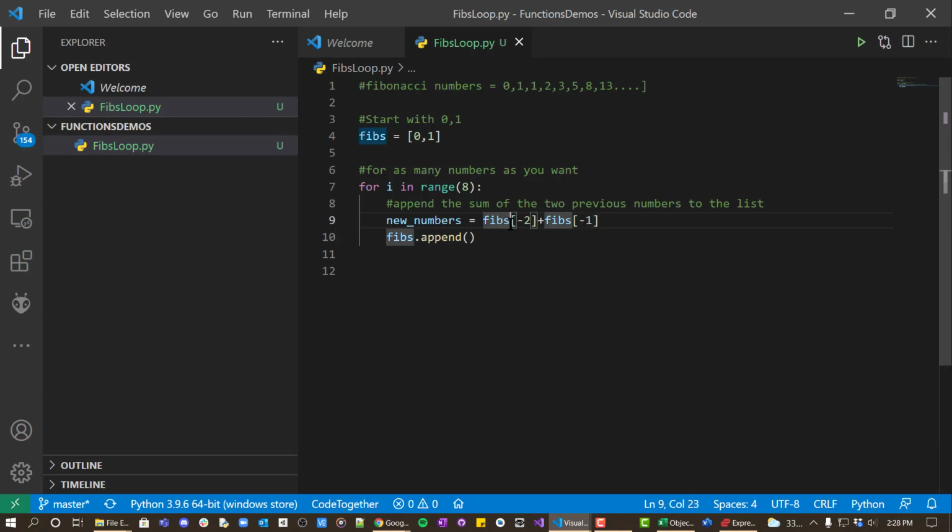And what is fibs[-2]? Going from the end, the 1 is -1, the 0 is -2. So that will initially be the 0, and then fibs[-1] is just that. This will take the two from the end and add them together, and then we're going to append that new number. I'm going to make it singular because it's just a number.